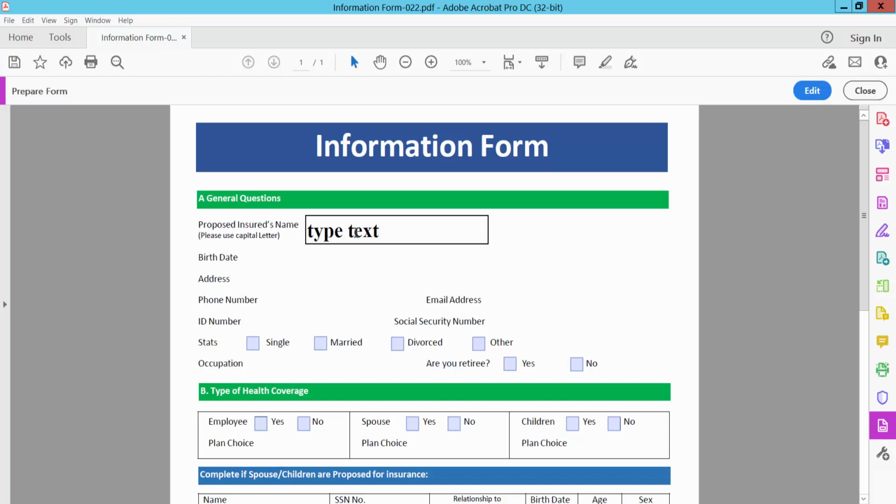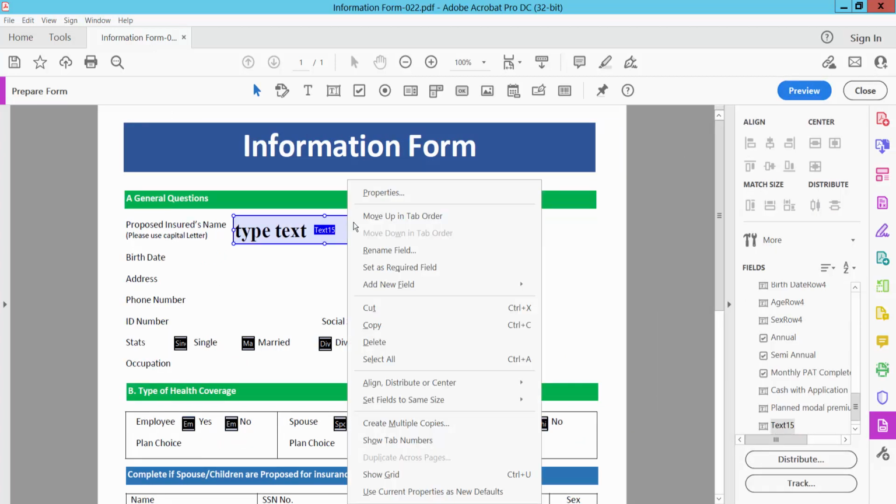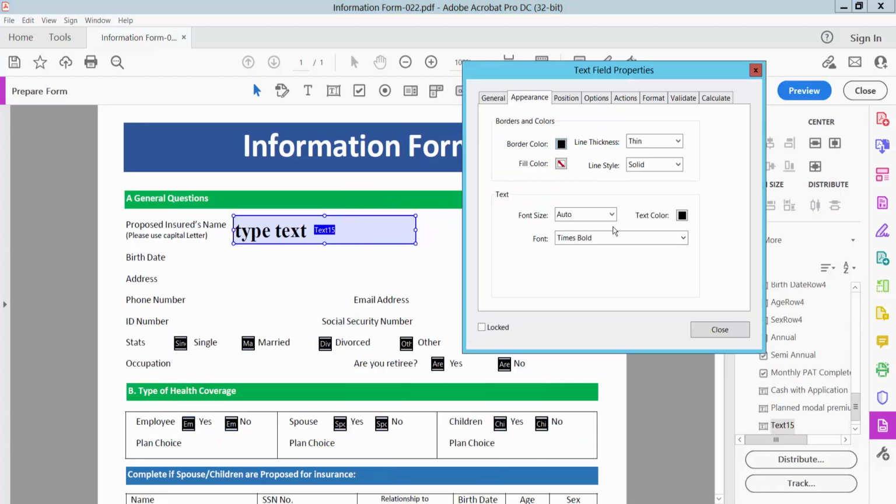Type text. This is auto-fit text. I'll change this text font size again. Edit option, and right-click, Properties, Appearance. And I'll choose 10. And see, this font size already says 14, and see this, 18.